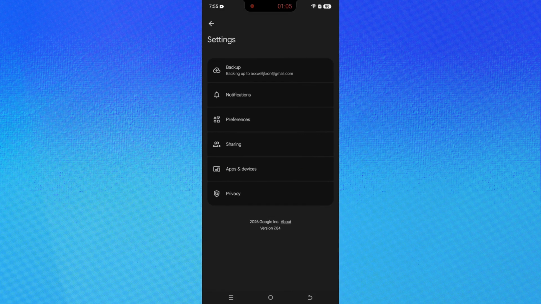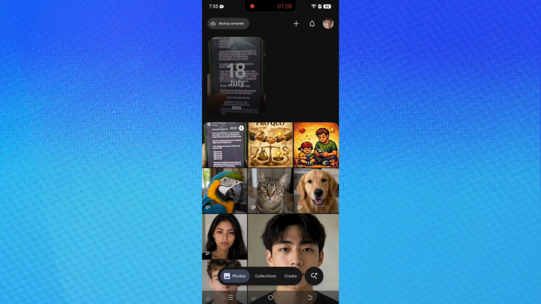Once this is enabled, your WhatsApp images will be backed up to Google Photos automatically going forward, making it much easier to keep your memories protected and accessible whenever you need them.